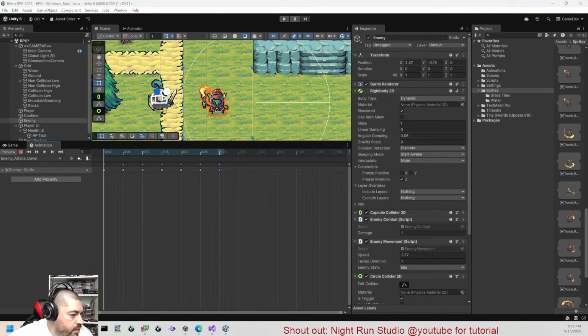Now, if you've been following along in the series so far, we've got our enemy set up with two states, his idle state as well as a chase state, and if he ever gets close enough, he will deal damage on contact. However, that's kind of lame looking. We want to set this up so that he actually does an attack animation and gives you time to dodge. So let's head into our enemy movement script, as this is sort of the hub for all of our state changes.